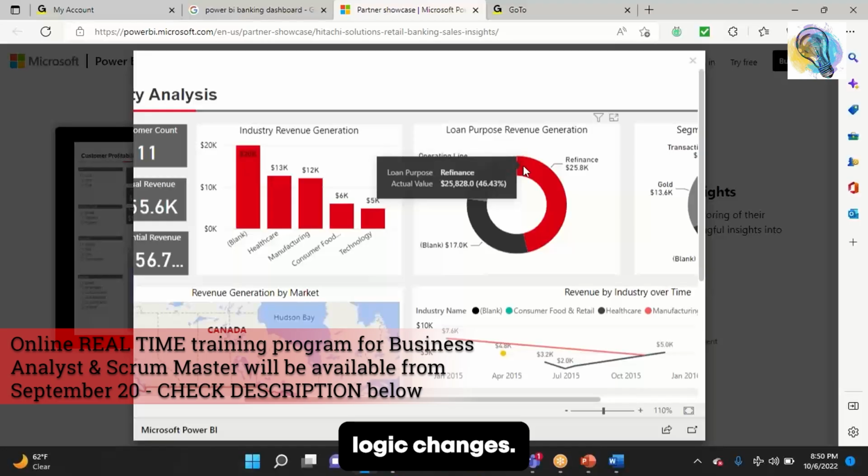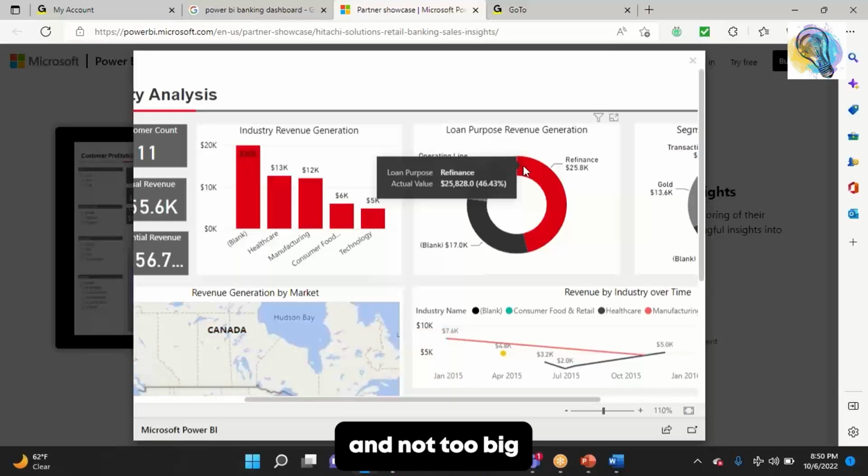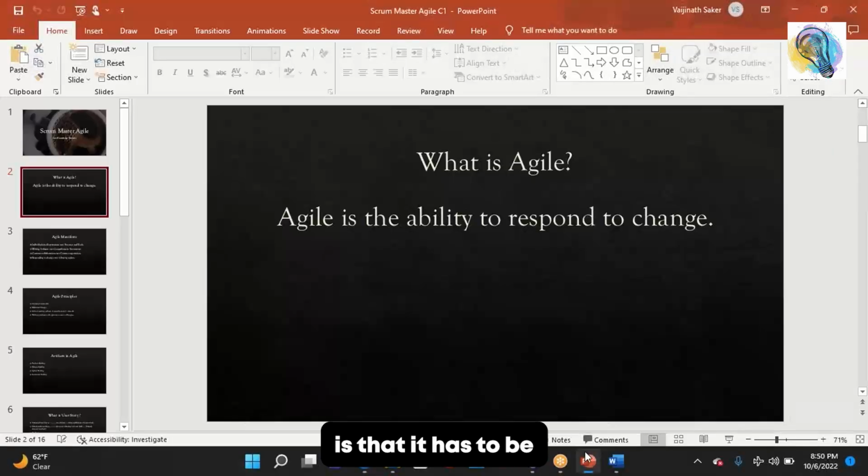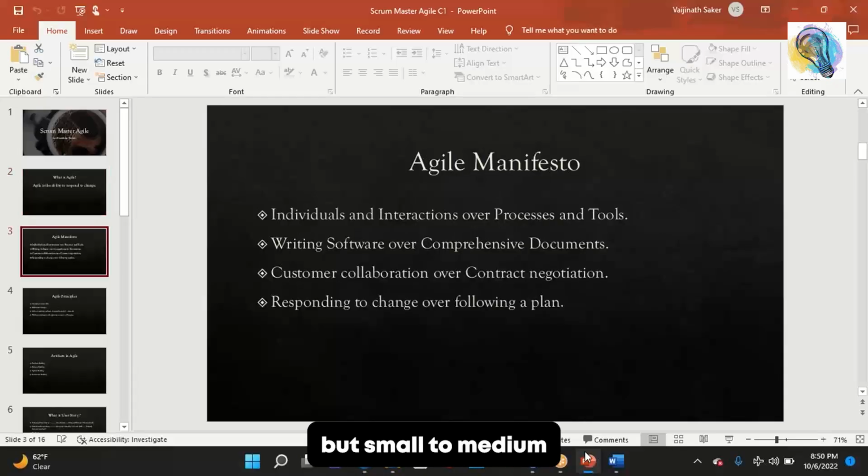Some business logic changes they'll also accept, provided it makes sense and it's not too big and it's not going to take up too much of their resource. Then they'll accept. But if it's going to be too big, even for the same release, they'll not accept. You need to give them some time to execute it. So one major caveat is that a change has to be small to medium, somewhere around that. There are a million shades in between, but small to medium changes will be taken into account and executed.